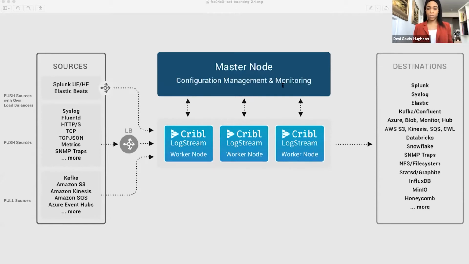So what I'll do also is I will put a link in the chat, but in our documentation, which you can download a full PDF of online, or you can just view it right in your browser. It actually goes through all of the different push sources, pull sources, or even sources with their own load balancers that we support. And you can see there how to set up LogStream to receive data from your particular source. So I will throw that in the chat as well. Great question, though.